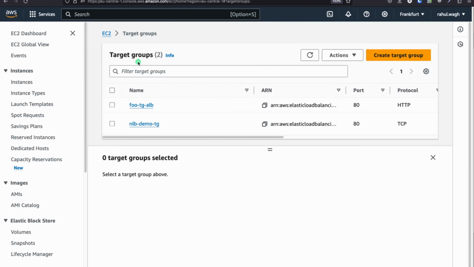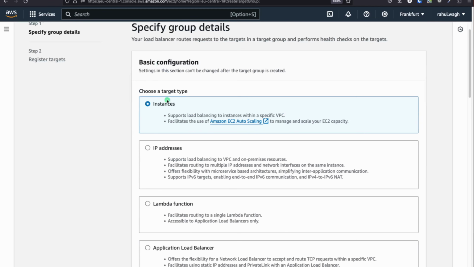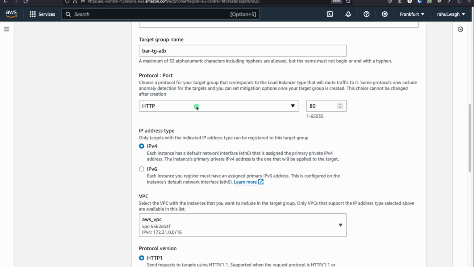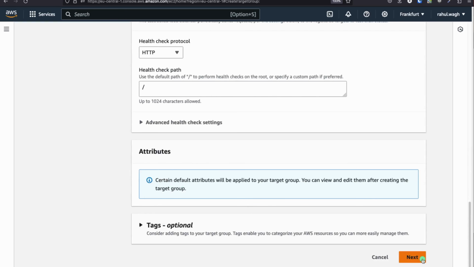Let's go back to create one more. I'm just going to copy the name just so that I don't need to write it again. So again, I'm just going to create it for instances. And here I'm just going to put bar and port HTTP. That's fine. IPv4, VPC, I'm just going to choose demo NLB. And after that, just click on next.